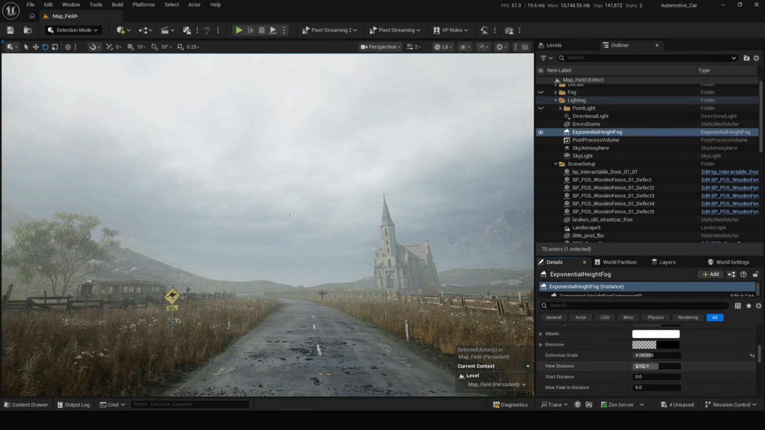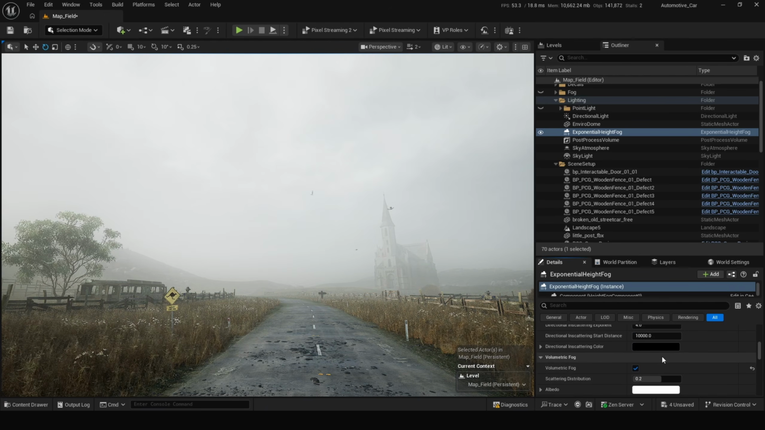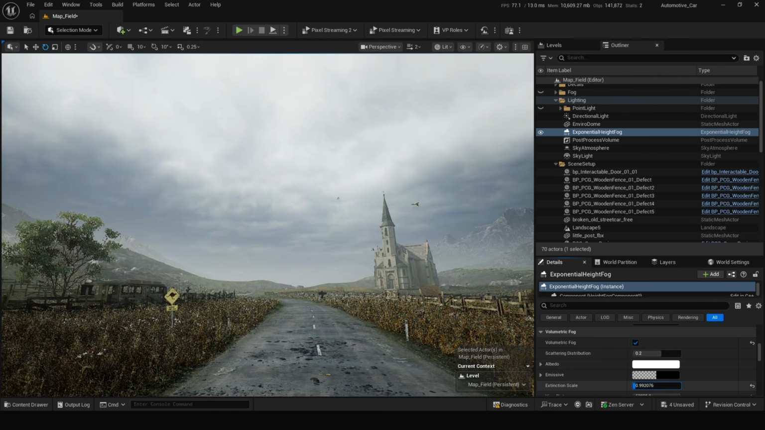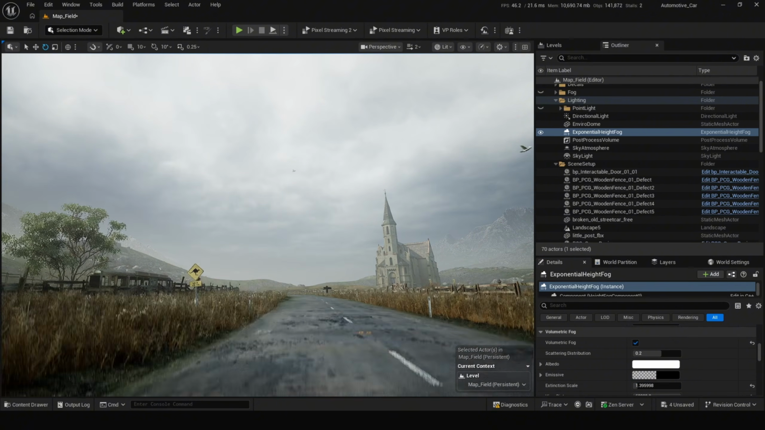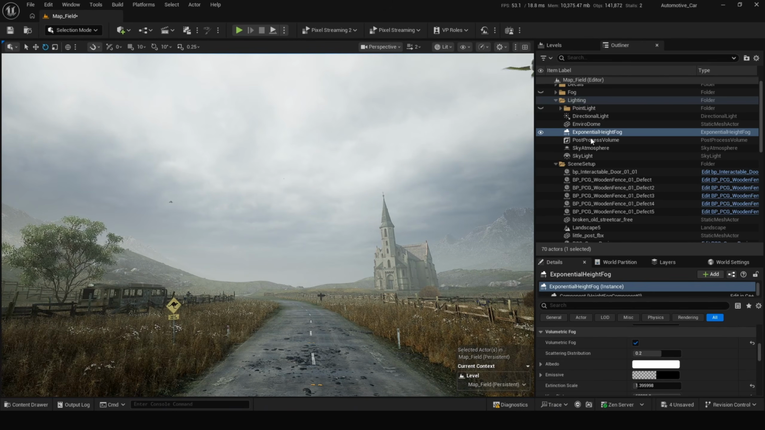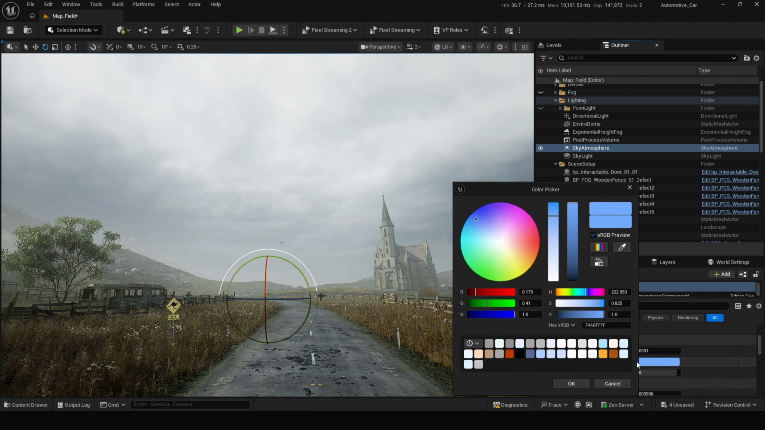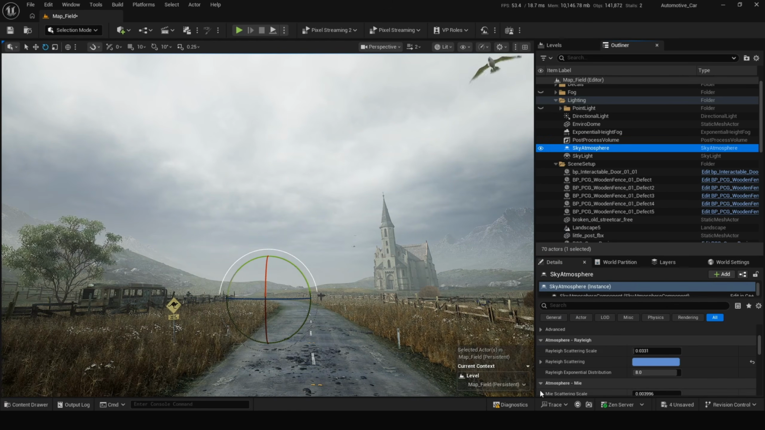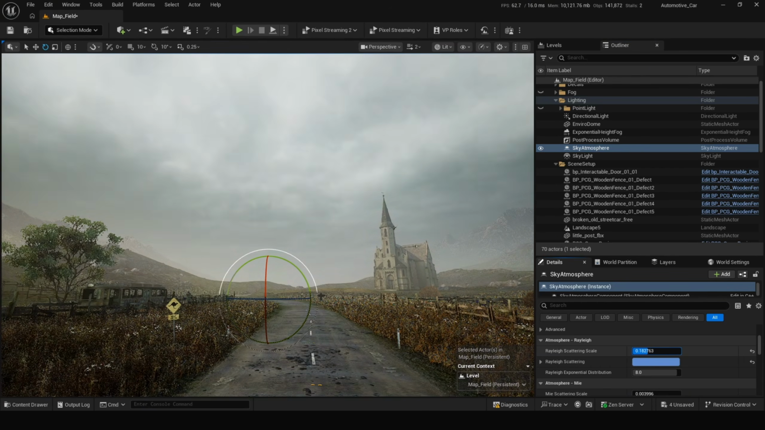I'm setting the volumetric fog view distance to 60,000 to keep most of the fog in the background. You can adjust it a bit to make it better. I think it's already looking pretty good. You can also tweak the sky atmosphere settings a bit to make the scene feel colder and more overcast. Just follow along with the values I'm using on screen.